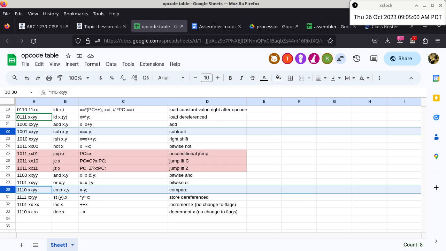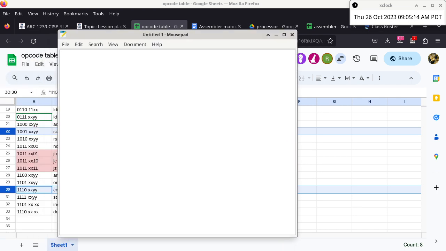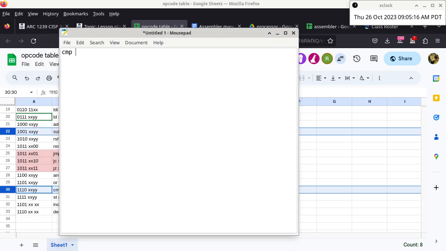A and D. Okay, very good. So that's what we'll do. I'll open up a mousepad. It's just a text editor, just some place that I can easily document what we are talking about here. So we want to do a CMPAD. Is that correct? Register A versus register D. So we want to do the hand assembling.